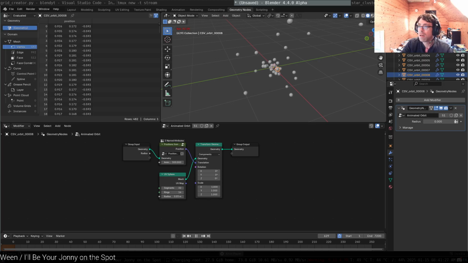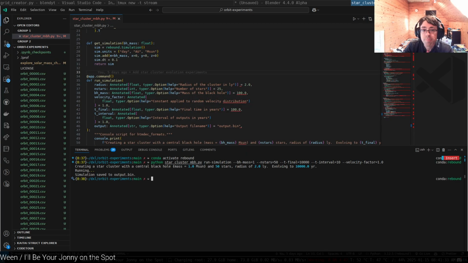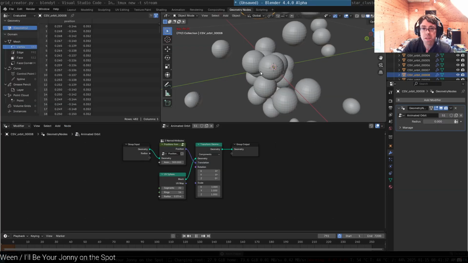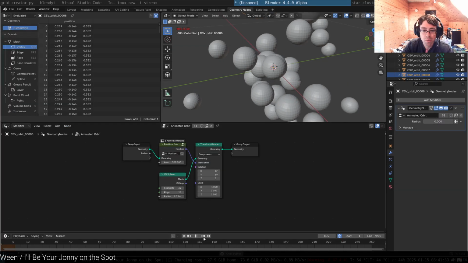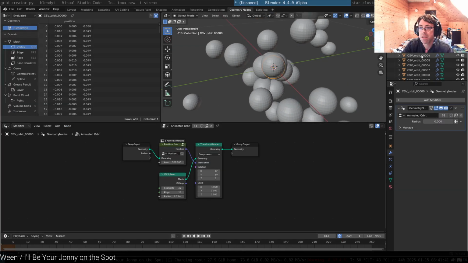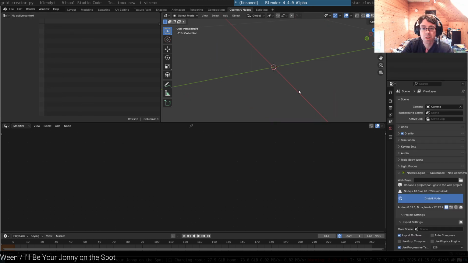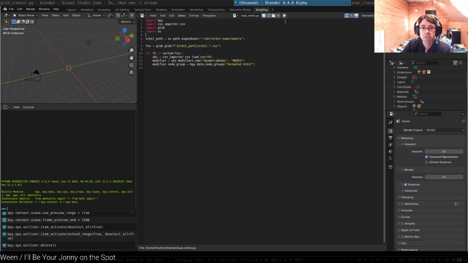So let's take a look now at how we can update this. See, they're still moving. So now it's doing that. We've got a new set of simulations here. So let me show you what it looks like if I reset this. Now, one of the things that I want to do is set it up so that all the new orbits get added into collections. We'll deal with that in just a minute.